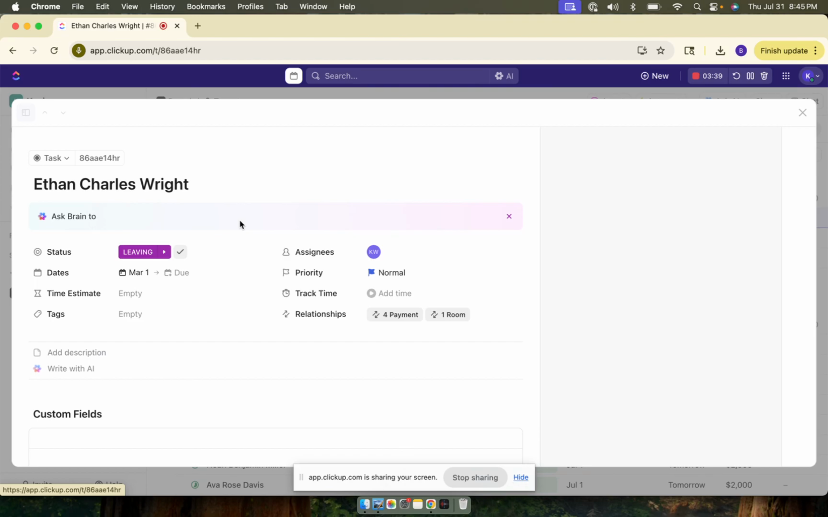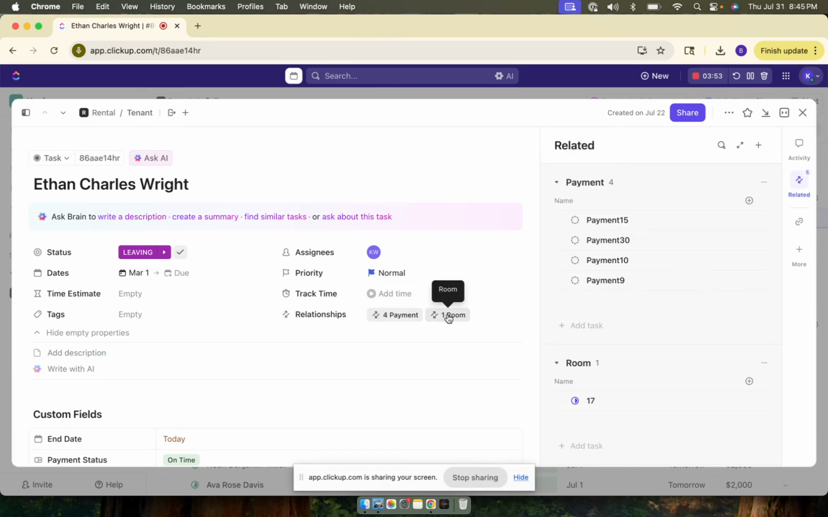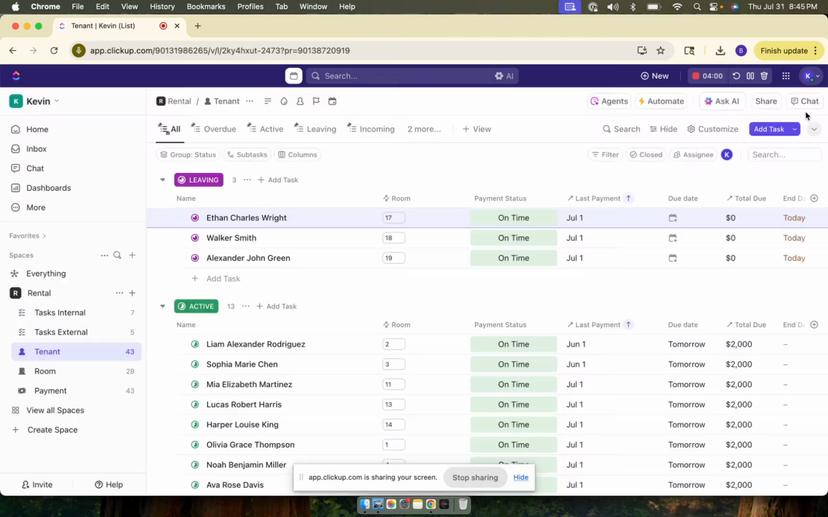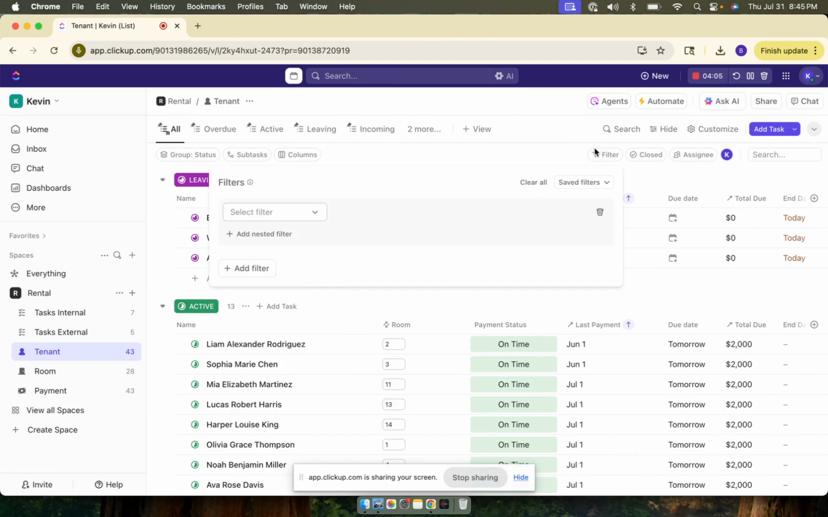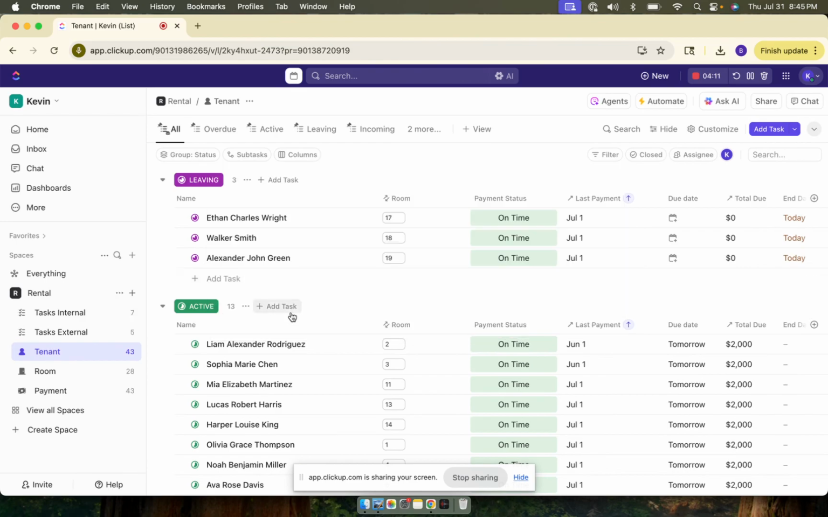If I go into a specific client, I can see their profile, and also I can see the relationships. In this case, the specific payments that they have made, and also which room. Everything is linked together, so I can navigate between one to another very seamlessly. The filters are very easy to use. You can have the options to do multiple and or logic.